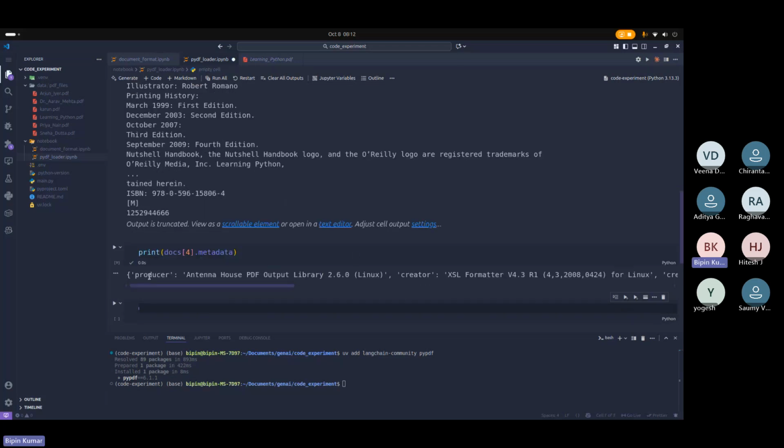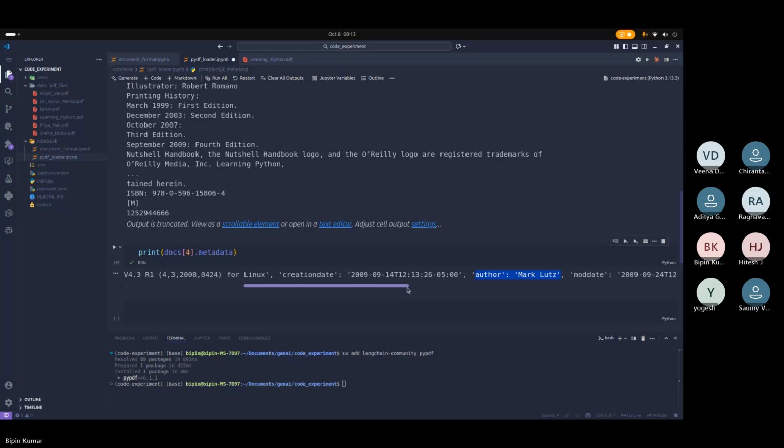See here in metadata, what are the things that are extracted? Producer, Antenna House PDF Output, that is there. Then creator, creation date, author, mod date, title, Learning Python, trapped, and source, from where this file is there. How many pages are there? Page label means which page we are talking about.